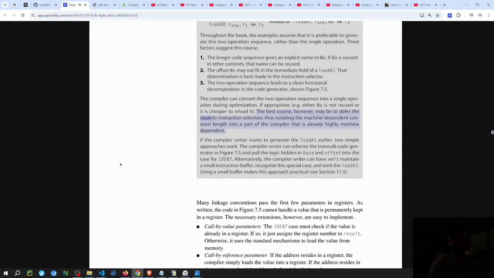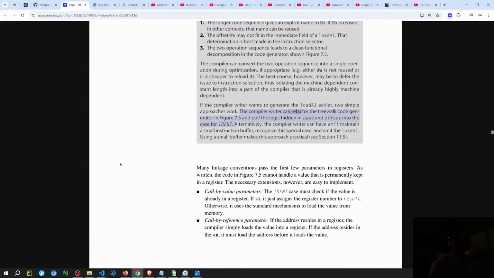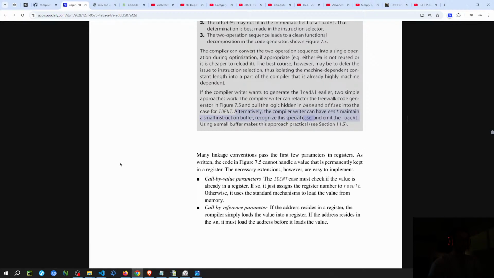The best course, however, may be to defer the issue to instruction selection, thus isolating the machine-dependent constant length into a part of the compiler that is already highly machine-dependent. If the compiler writer wants to generate the loadAI earlier, two simple approaches work. The compiler writer can refactor the tree walk code generator in figure 7.5 and pull the logic hidden in base and offset into the case for ident. Alternatively, the compiler writer can have emit maintain a small instruction buffer, recognize the special case, and emit the loadAI. Using a small buffer makes this approach practical. See section 11.5.